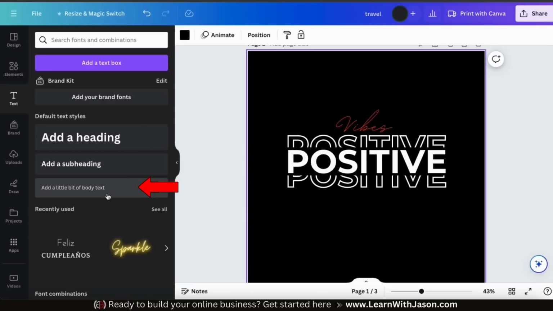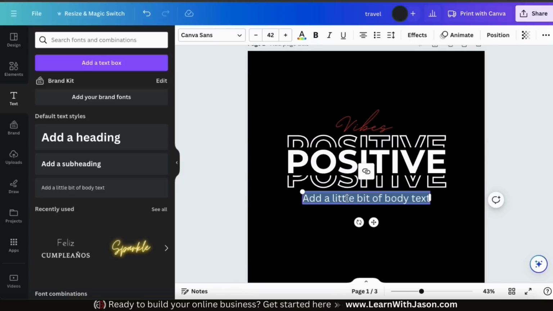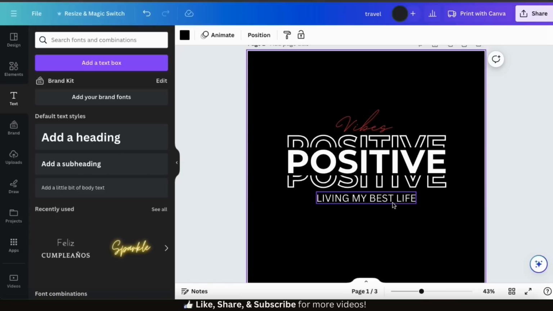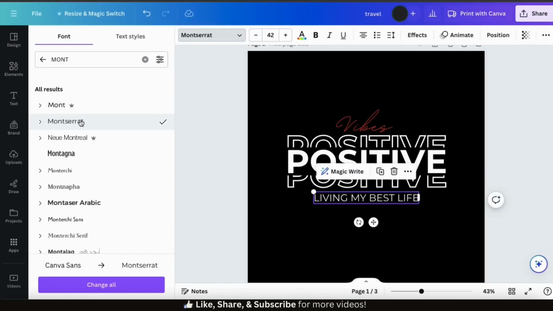This time, I'm going to select the Body Text tab. For this text element, I'm going to move it to the bottom of my design. I can then select it and change what the text says. And of course, we can select it and use the drop-down menu from the toolbar up top to change the font.